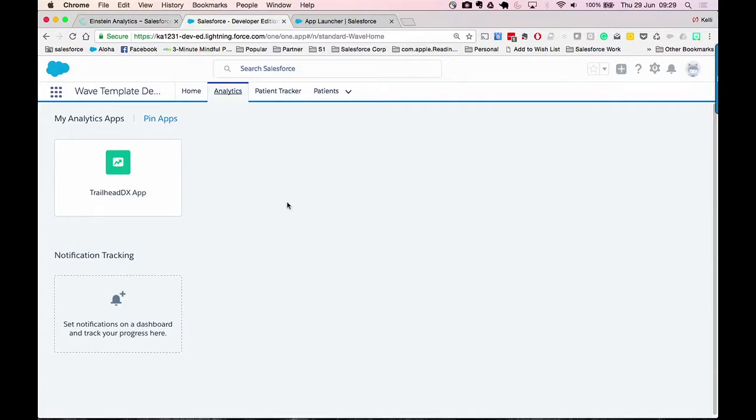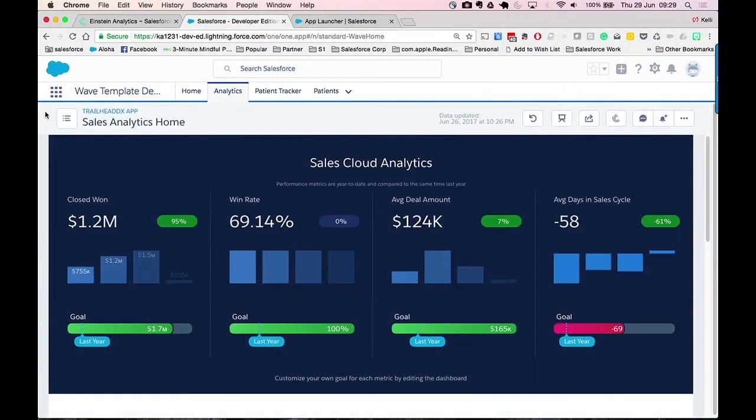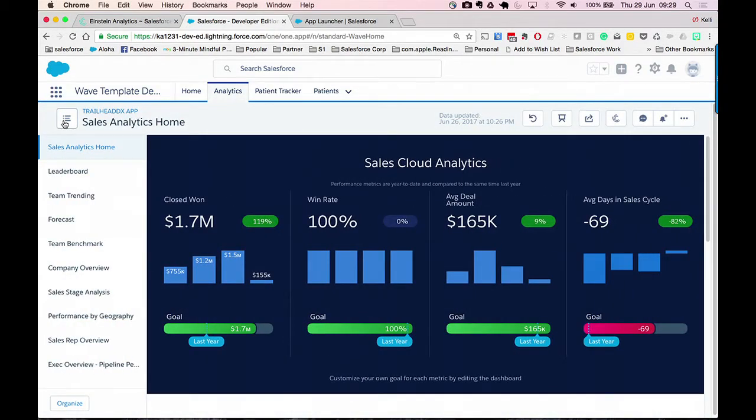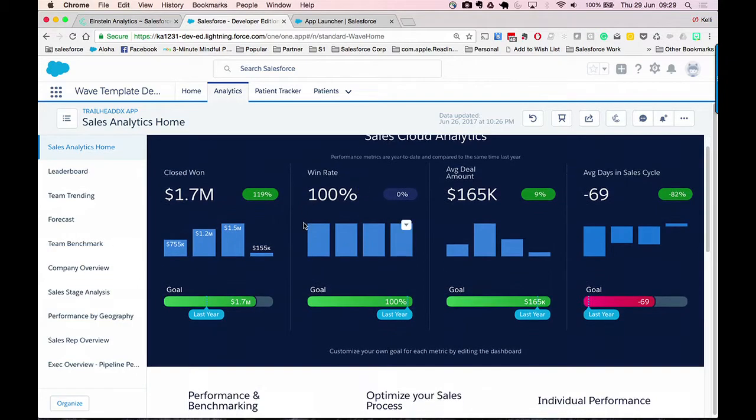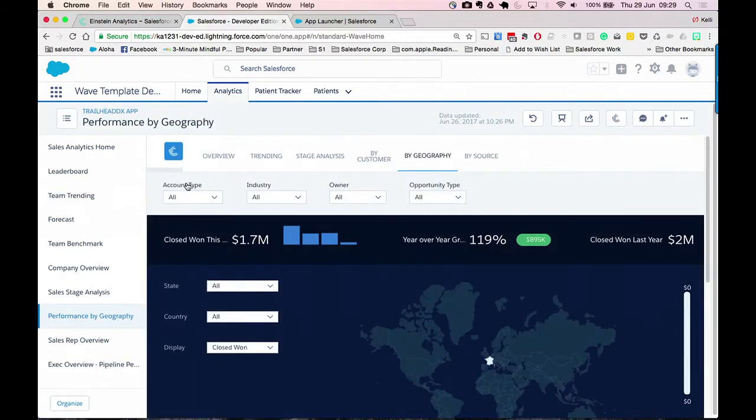So I'm kind of just back in Lightning, and I have this app called Trailhead DX app, which I've misspelled trail. No, actually, I did. I put an extra D in there. That's awesome. And so this is what that process creates. If you haven't seen Sales Wave app, or Sales Analytics, this is what it looks like. You can build anything that's in here, right? These are some pretty graphical dashboards. They're pretty. But this particular performance by geography dashboard, you see these fields here, account type, industry. Those were the first 2 questions I asked my customer.